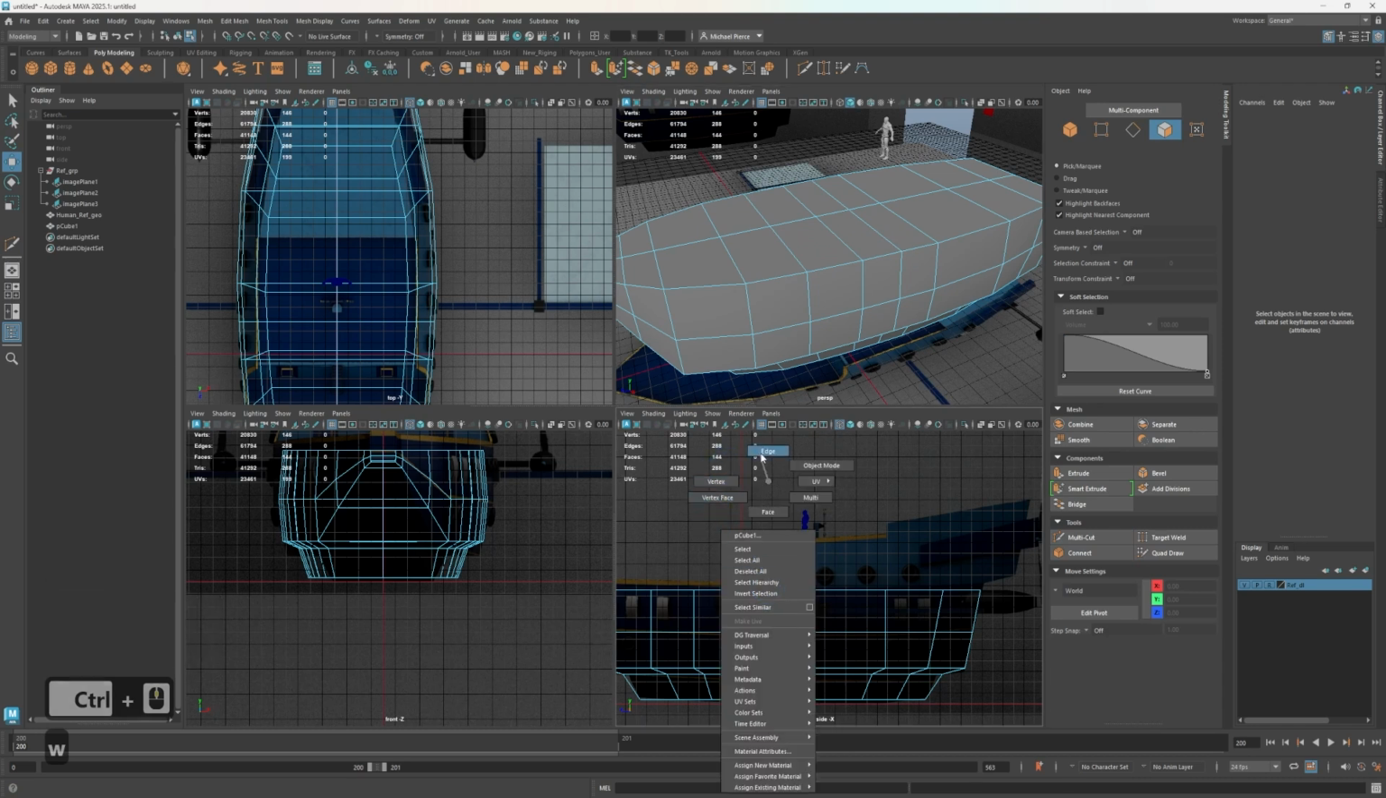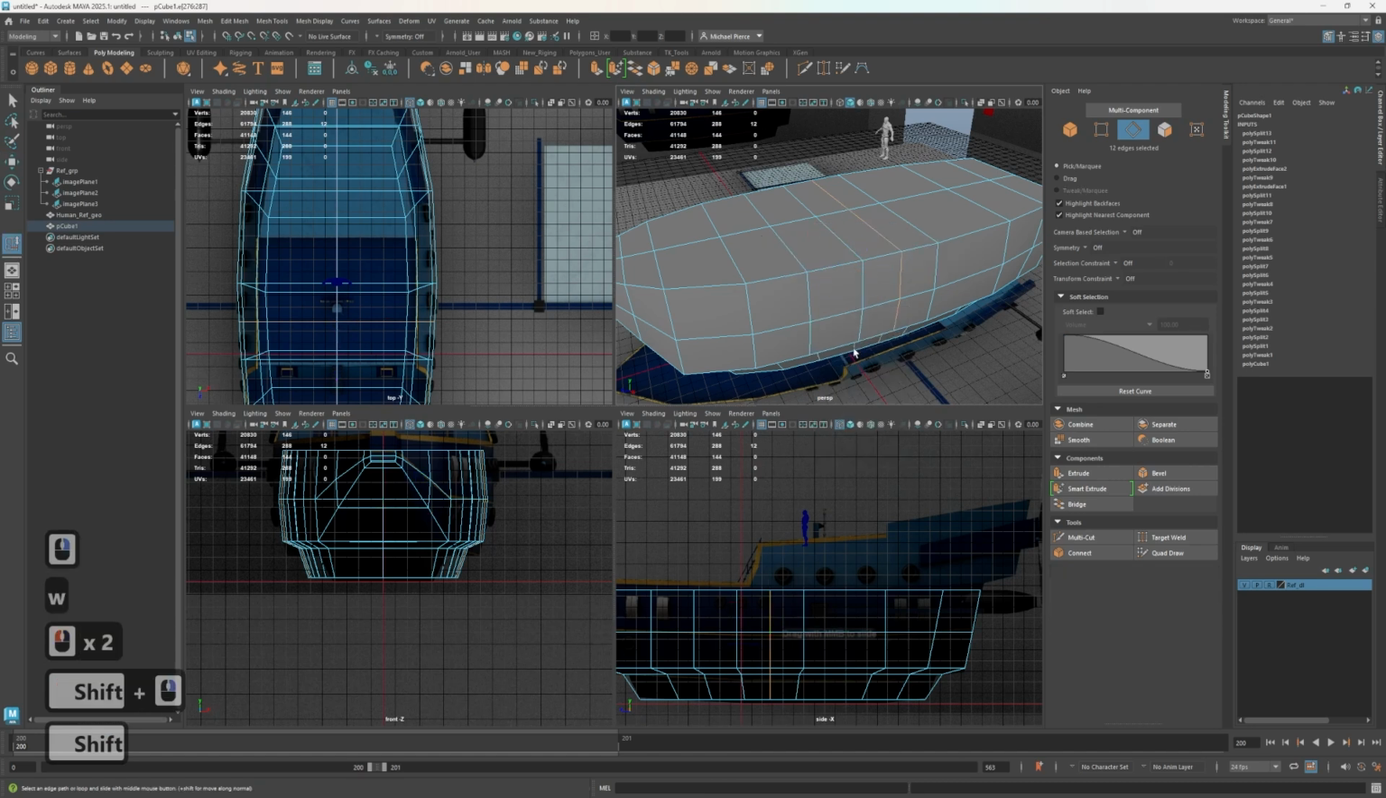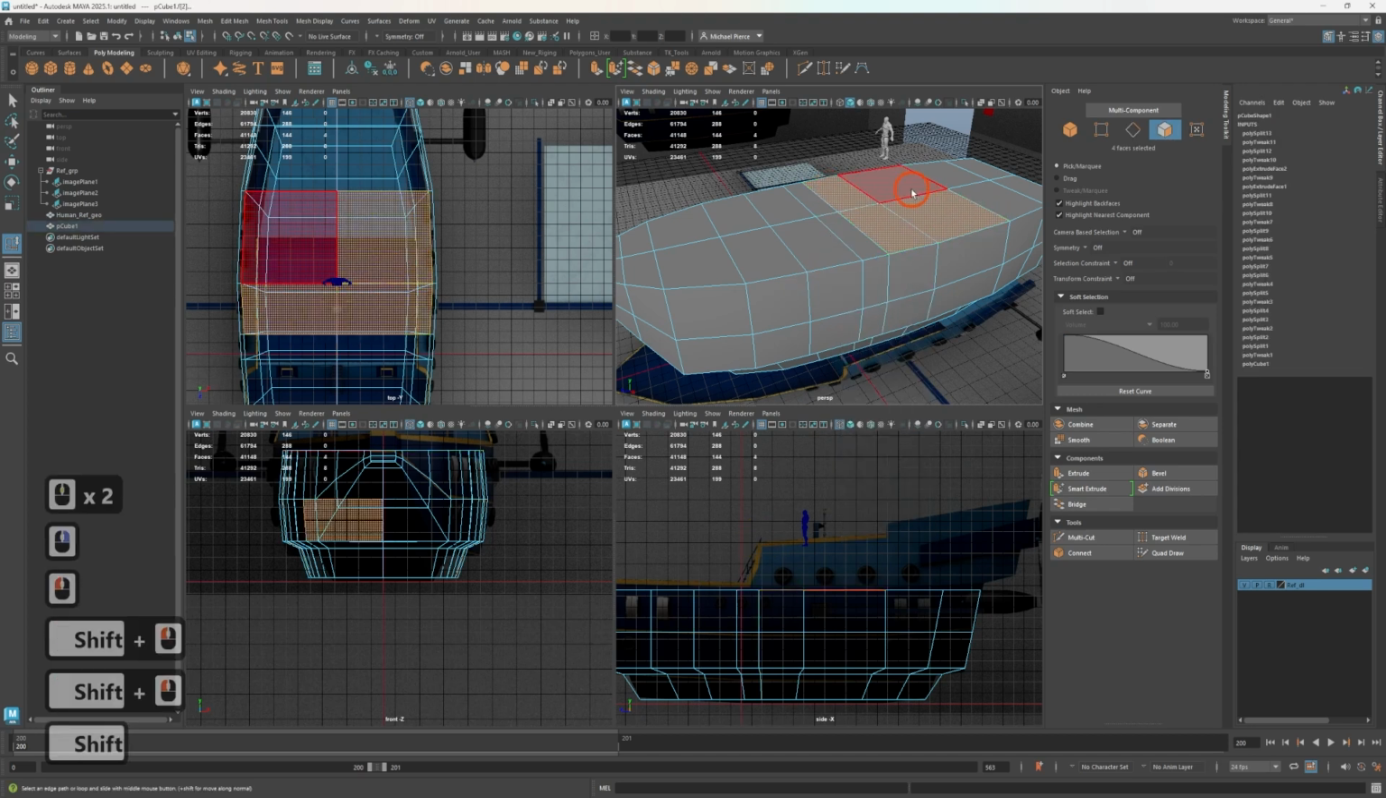Vertex. Actually, let's just show you quickly. There is Shift right click edge slide, allowing you to use the mouse wheel to shift things a little forward or backwards as you see fit. There we go. So I'm going to grab these faces.